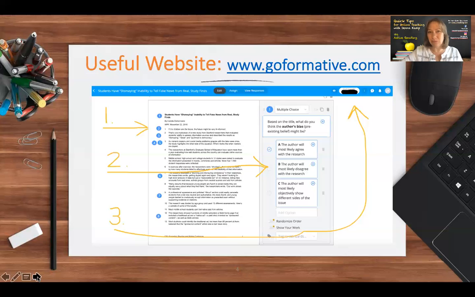GoFormative is as easy as 1, 2, 3. 1, upload and format any text you choose. 2, embed text-dependent questions. 3, invite scholars using the join code, and let the reading begin.